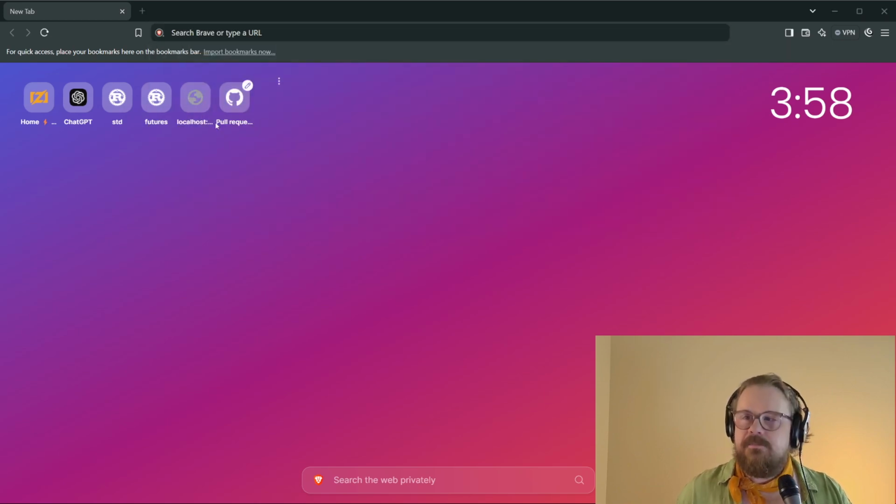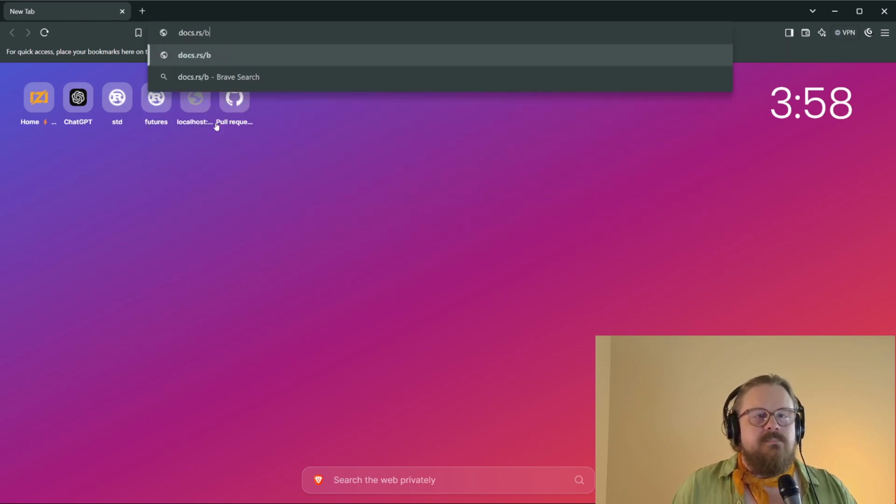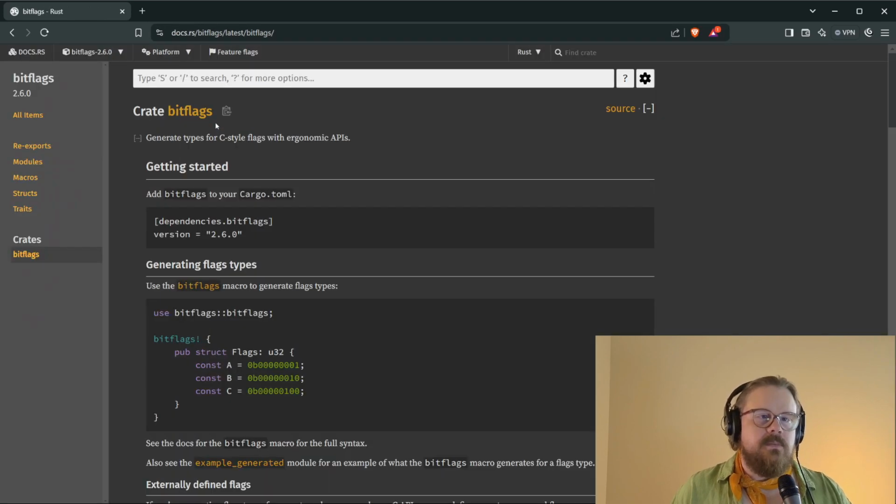Std.rs is not what we want to do. We want to go look at Bitflags. This is the most popular way to do this kind of abstraction in Rust. I think this is a procedural macro. There's a few other alternatives though, but if we're going to introduce a crate for this thing, probably just use the most popular crate.